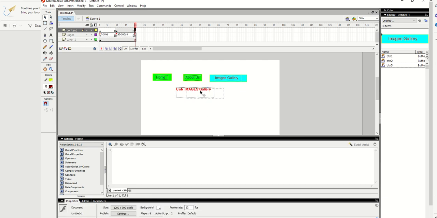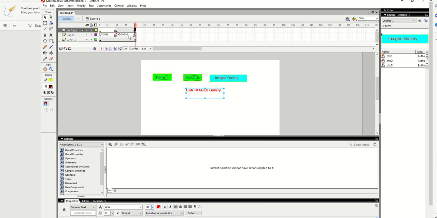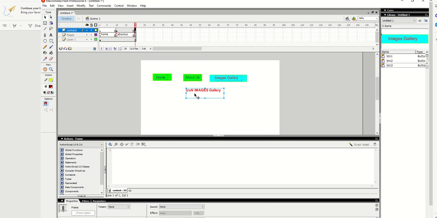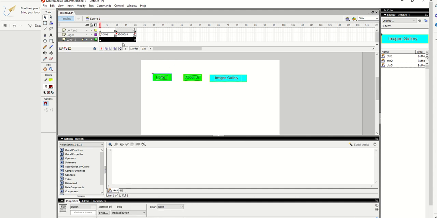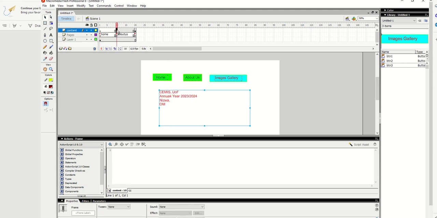Again, center it more. That's great. So in position 20, we have the images gallery. In position 10, we have this contact us text. Position 1, nothing, only the menu. To control those components, when I click home, I have to be here in position 1. When I click about us, we have to move to position 10. When we click the image gallery, we move to position 20.